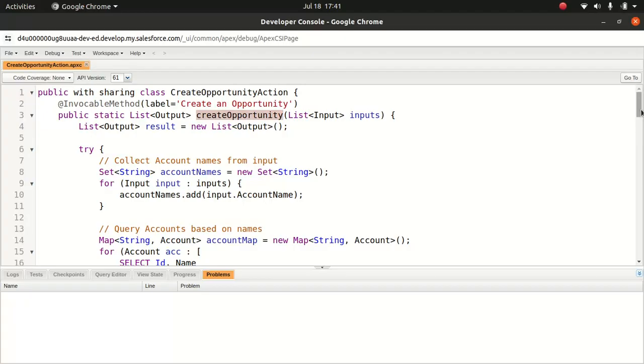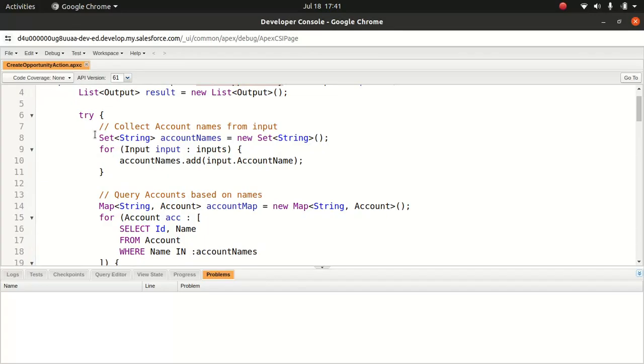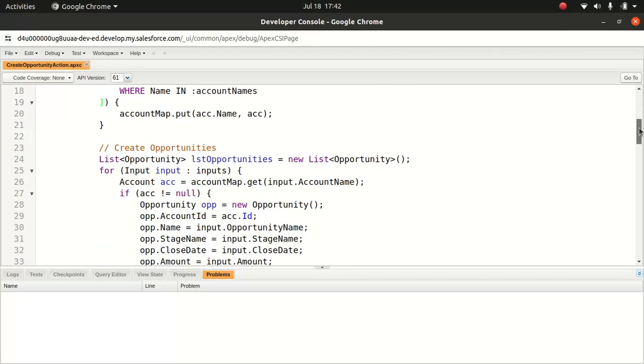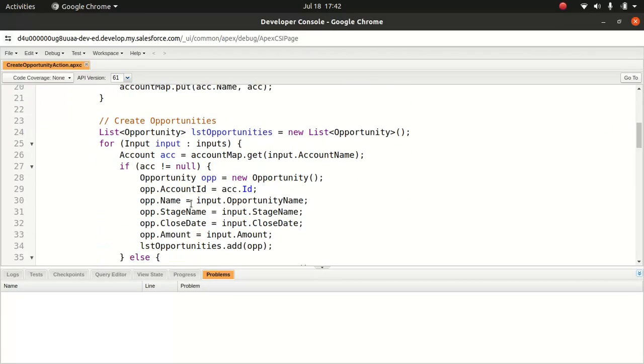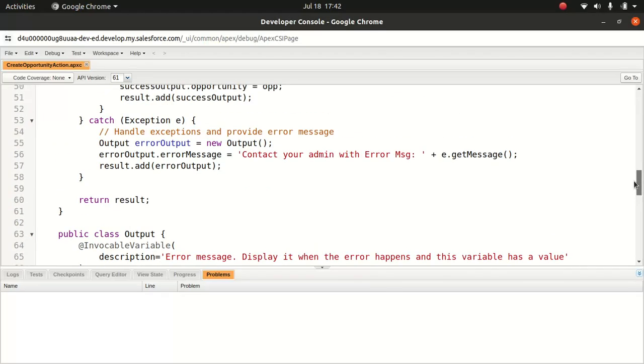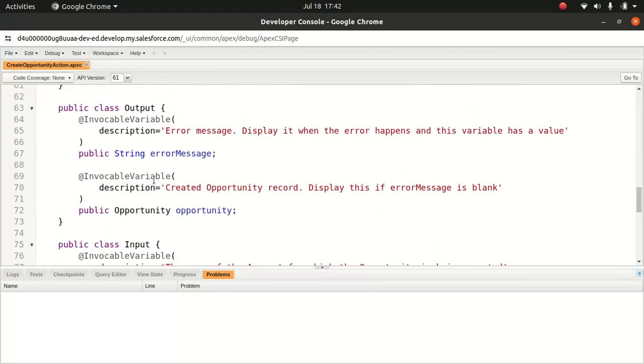So I'll put a label here, and I'm passing an opportunity input and output. Obviously you can pass multiple inputs, right? And then, it's a very simple code. Just putting the account name into the list, and then running the map to get the account based on account name. And then I'm trying to create an opportunity based on information that's been provided to this method using an input param. And then you have an output. This is what you're going to display. And this is the input one, right?